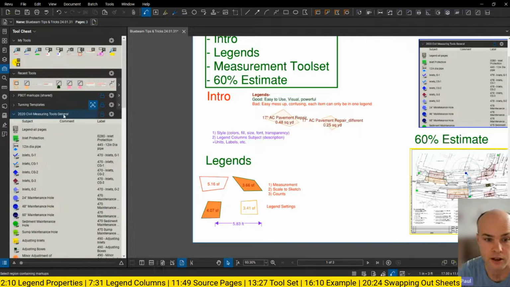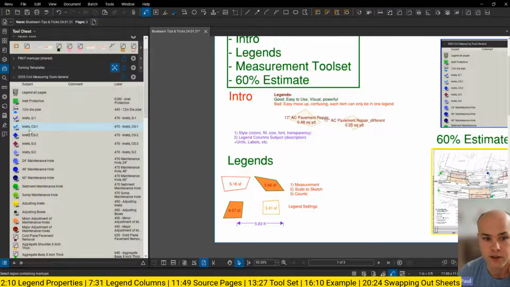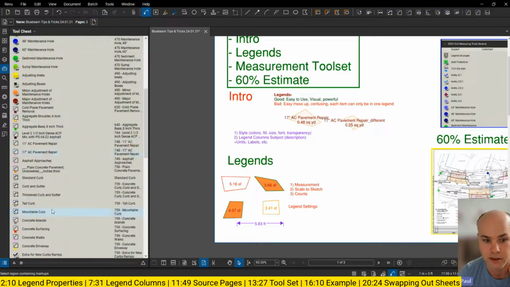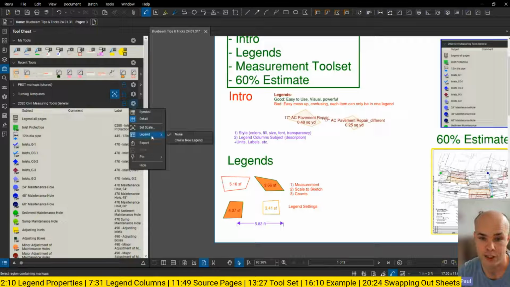I like our civil measuring tools. I think this is a great way to do quantities, and this is what I've been using. But if I start doing all of my measurements using this, I'm not making anything that's not in this measurement list, and you click on this little gear right here, you can actually create a legend from this tool set.